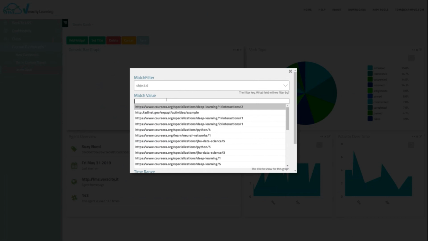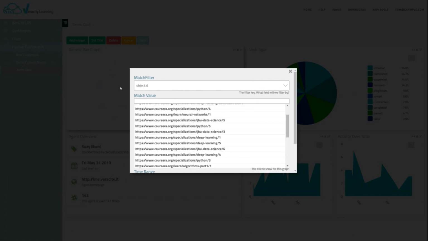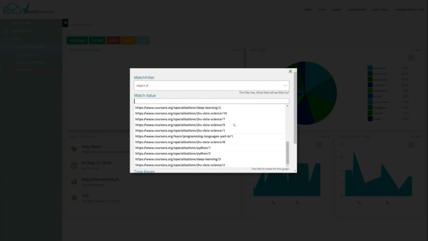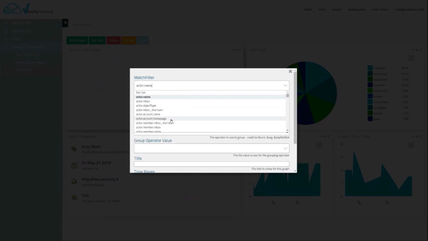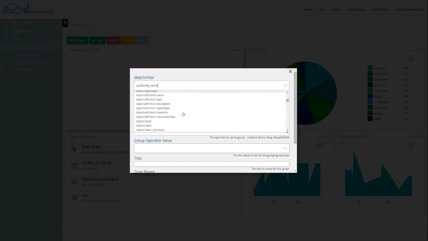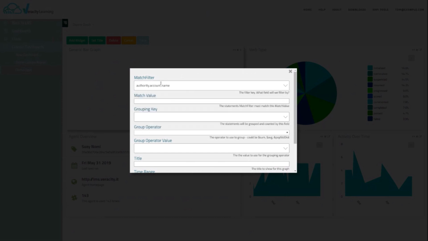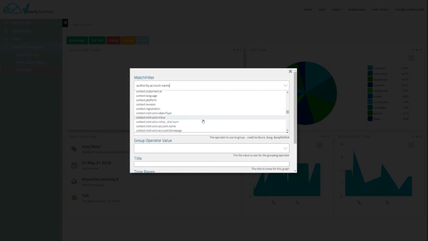Now, these values autocomplete depending on the match filter, right? So in this case, because I said object ID, the drop down is going to give me all the object IDs, right? And when I type to search, it's going to search object IDs. If I do actor name, then I get actor names, right? This covers the whole specification. If I do, I mean, I don't know, what else can we do? Authority, let's do authority name. We don't have any authority names. Let's do authority account name. Do we have any of those? Yeah, there's Veracity generated and demo. Those are the two authorities that we've used thus far in this database, right? But this covers the whole spec.